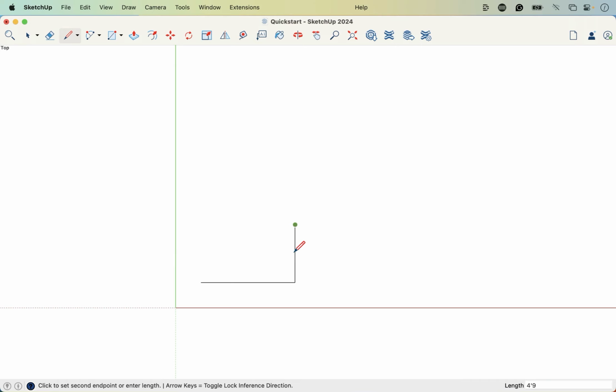And you may notice that I typed 4 feet 9 and I didn't type inches. And that's because this default template is inches. So I could type any number and it would come out in that amount of inches. So we do need to type feet, but we don't need to type the inches symbol. So just 4 foot 9, enter.